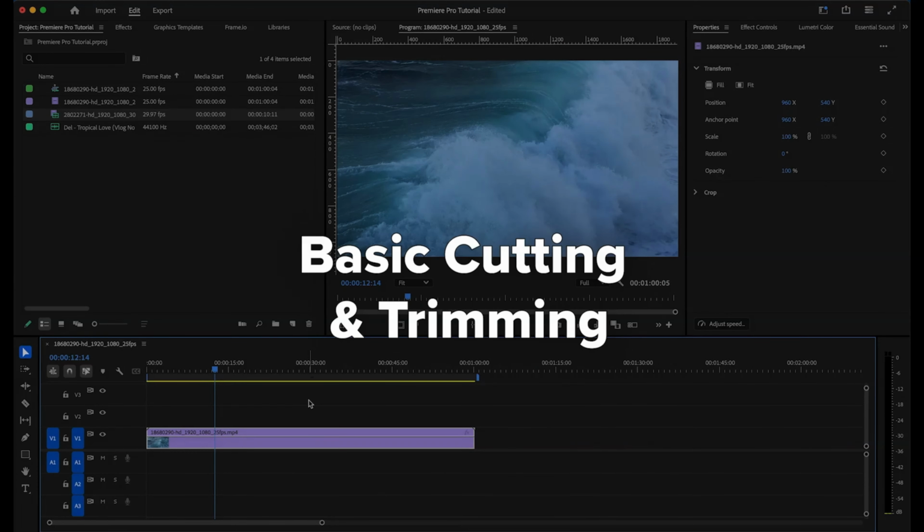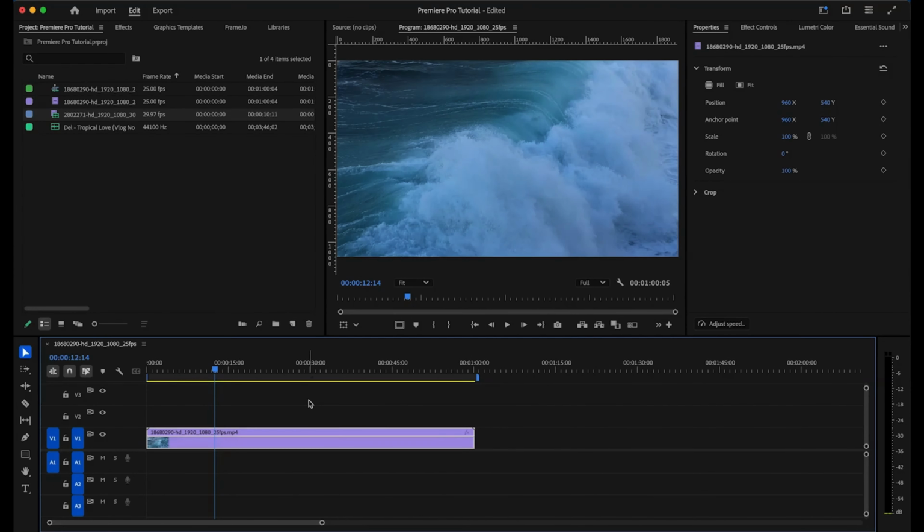Basic cutting and trimming. Use the razor tool by pressing C to cut clips in the timeline and V to switch back to selection mode. So I'm going to press C. Now you can see my mouse changed to a razor. And now you can make cuts throughout our footage to make clips. And now if I press V, it goes back to the regular mouse.